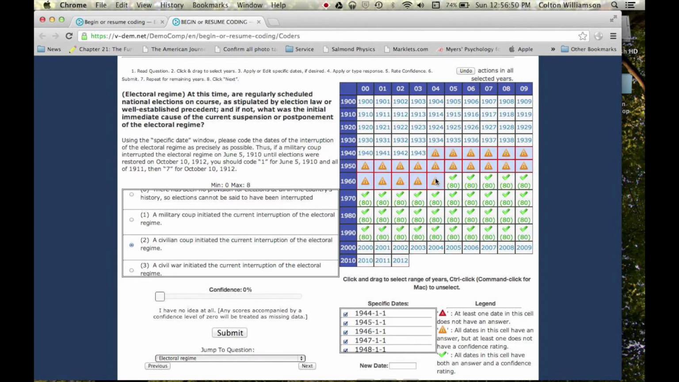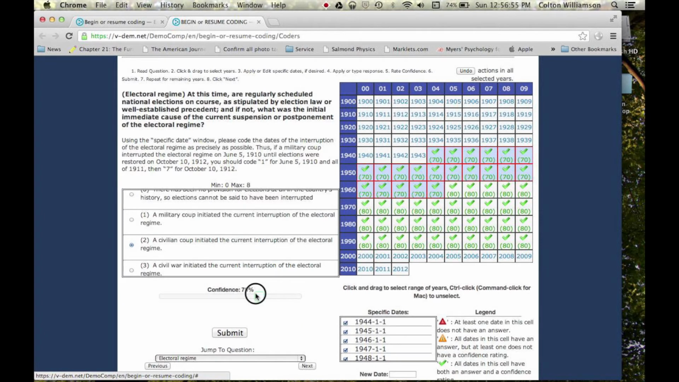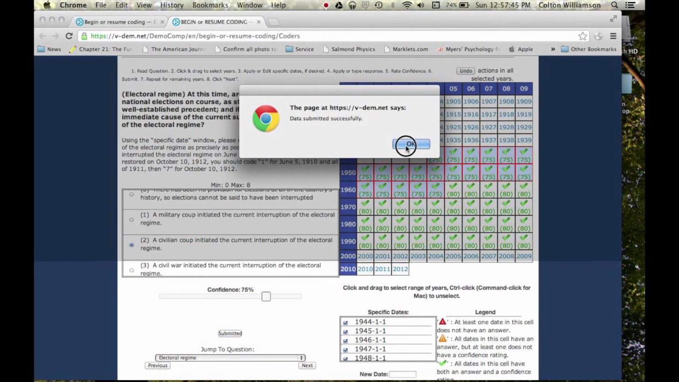You can assign different confidence levels to different ranges of years, and you must record your confidence in all the scores you assigned. You will not be allowed to submit your answers until a confidence level greater than 0 is assigned to them. 5% is the minimum allowed. The fourth and final step is to submit your responses by clicking the Submit button below the confidence slider.